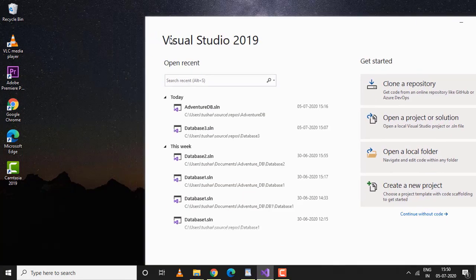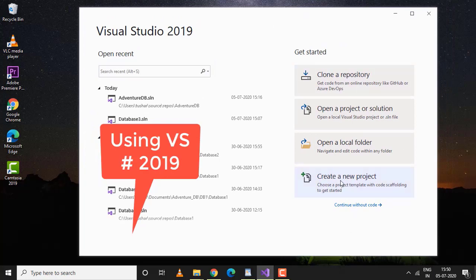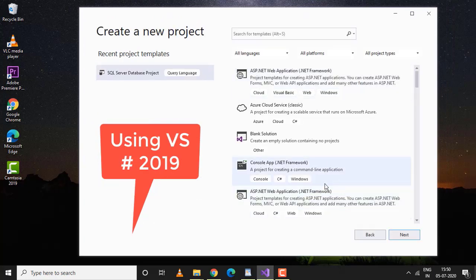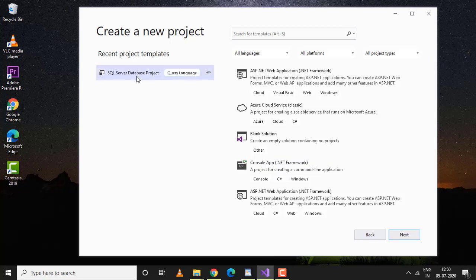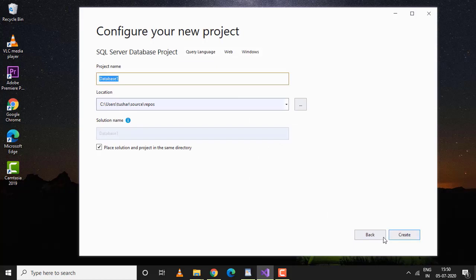I'm using Visual Studio 2015 for creating a new project. I'll click on Create New Project. This is the SQL Server Database Project which I'm using. It's already highlighted. I'll click next. I'll give it a good name. I'll name it AdventureDB. I won't change the default location. I'll keep it the same location. The solution name is also AdventureDB. I'll place the solution and project in the same directory. Okay, so let's create.